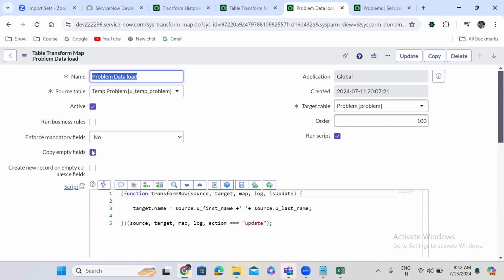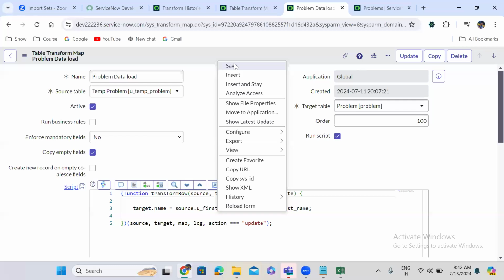Everyone, you understand, right? So if this checkbox is checked, it will actually copy the empty values as well. Let me try to import that one.